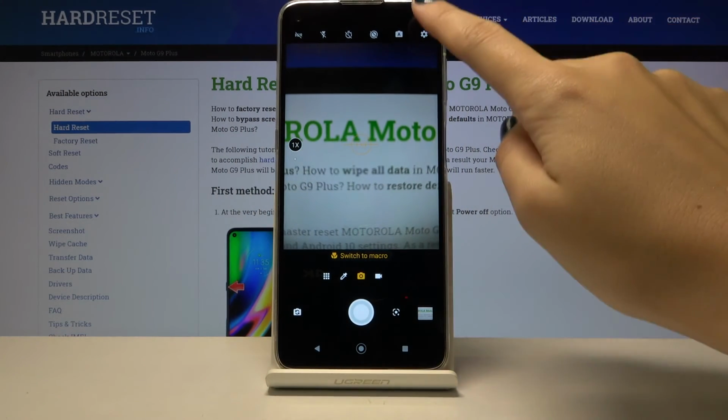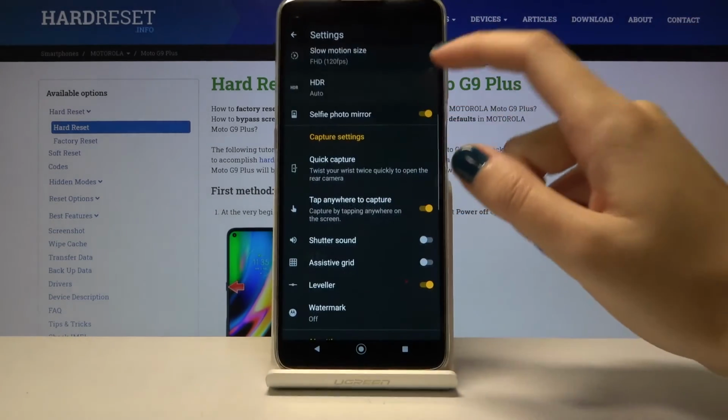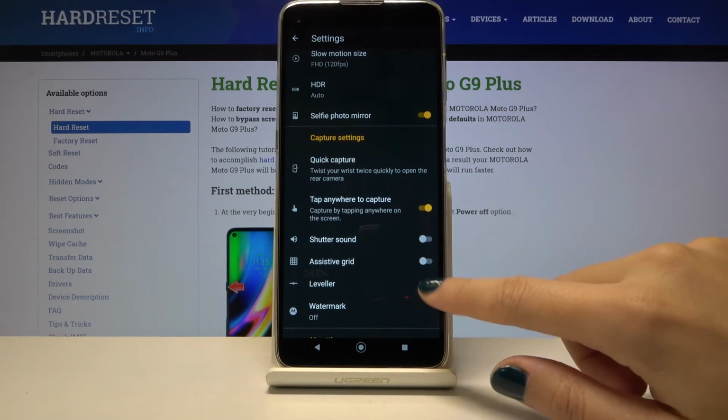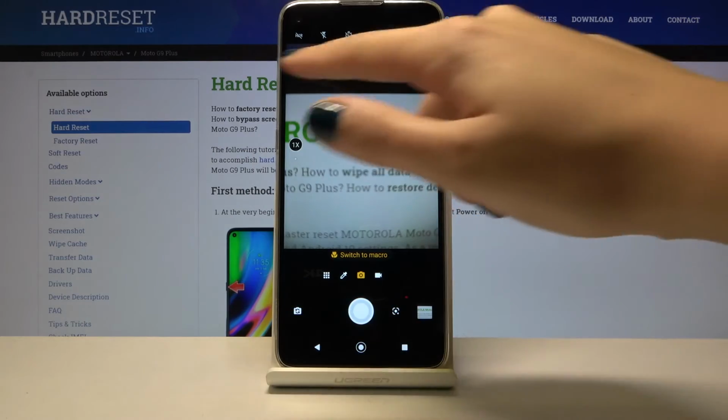And of course, to turn this off, we go back to the settings in the right corner, slide again to the capture settings, tap on this. So for now, this is turned off.